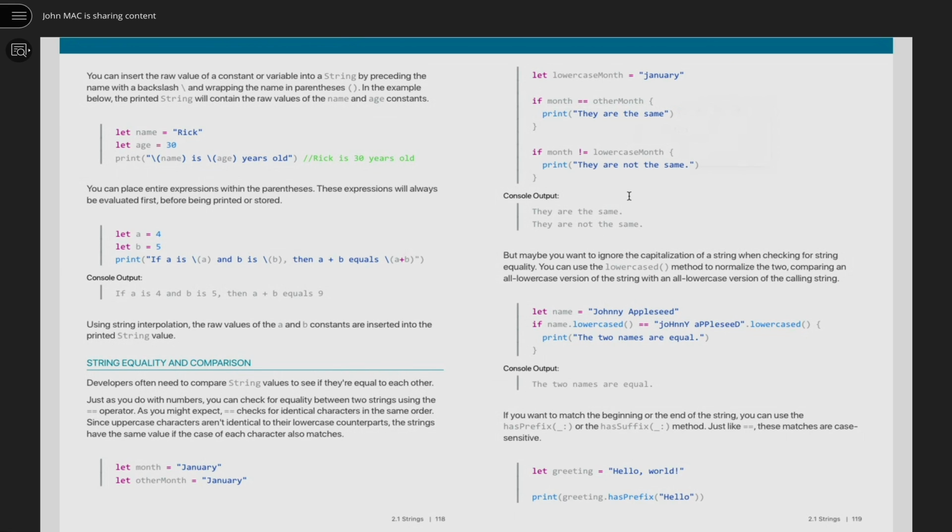Right, you have to be sure exactly to compare the lowercase or uppercase. There's another function we call lowercased, L-O-W-E-R-C-A-S-E-D. You see the parentheses here, which means this is a function, right? So you actually had a name called Johnny Appleseed, and you call the lowercased function. So all the characters become lowercase, right?